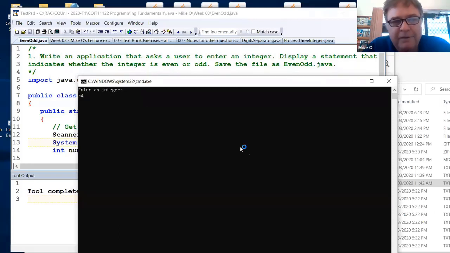54. That should be even. Okay, so everything's working fine. Now, one thing, now that we've had a bit of a play with loops, and we're going to be covering them soon anyway, let's say we make our program so that it just keeps asking us for input until we enter, say, 0 to quit. Okay, so I'll make that little change to our program.